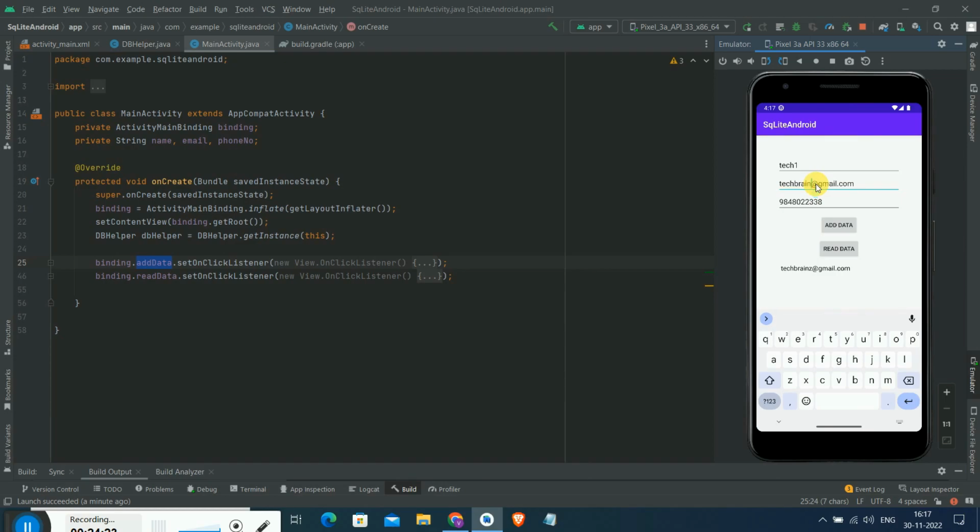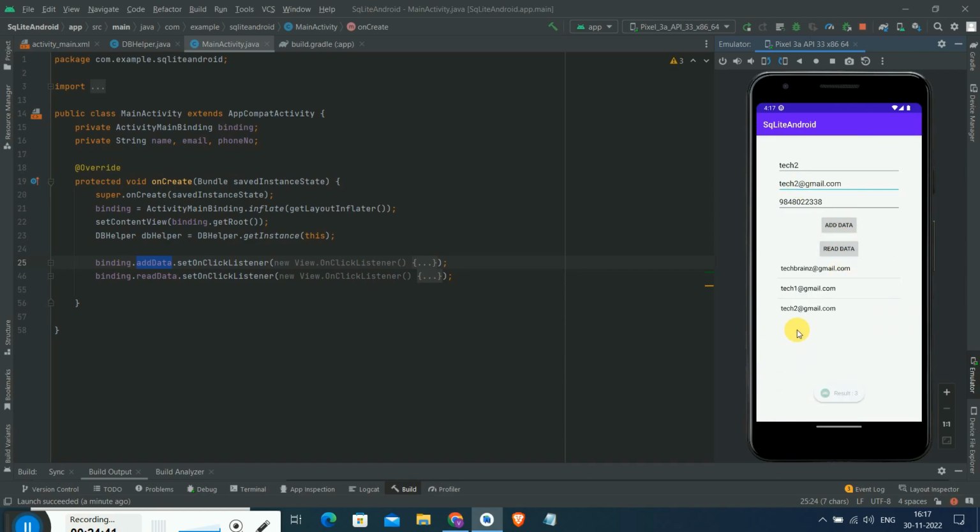When I try to insert a new record into the table, I change the data and insert again, and again I click on read. I have got the new data. So have you observed that the data has been inserted into the database and we are reading the data using this simple example? I will show you one more thing also here.